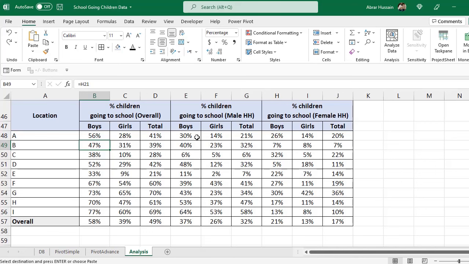Among these 47%, 40% are from the male headed household. Only 7% are from the female headed household. Here you see, this one is C location. 38% is the total number of children going to school, where it's only 6% when the head of the household is male, and it's 32% when the head of the household is female. So it's good on the female side here, but here it's good on the male.